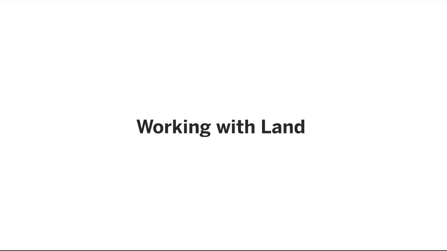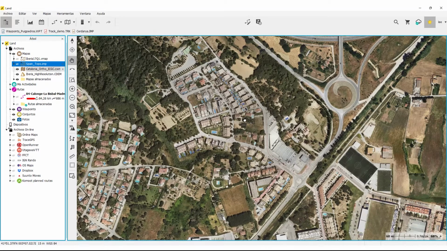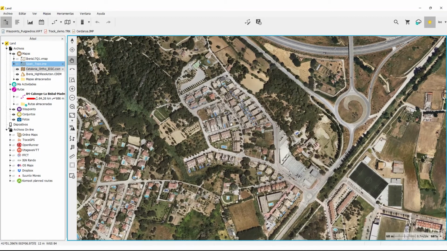Working with LAND. Now, let's get to work editing a track. In this case, we're going to show you how to easily edit and analyze a track. The first thing we have to keep in mind, obviously, is that we need to have one or more maps. You can see here in the data tree where I have Spain topographic open. I have Spain orthophoto open. And if I click on it, you will see that it is a photo. So it shows the same area, but visually I see it as a photo.